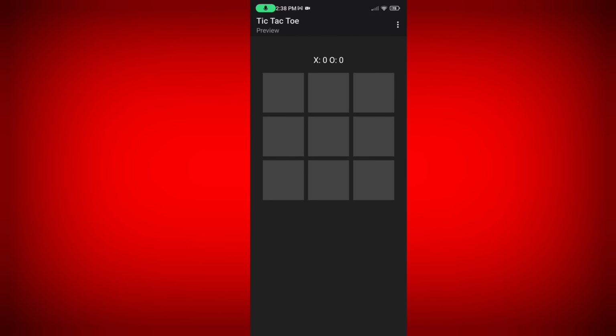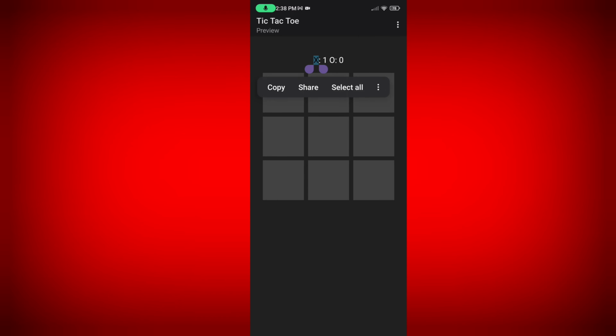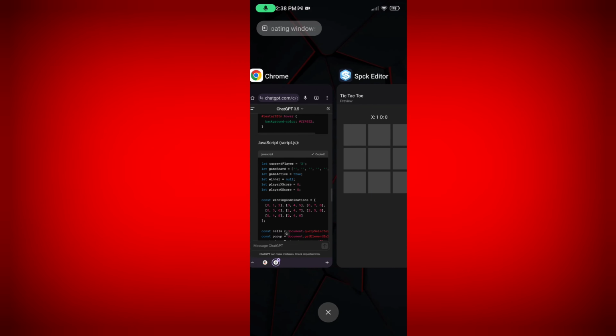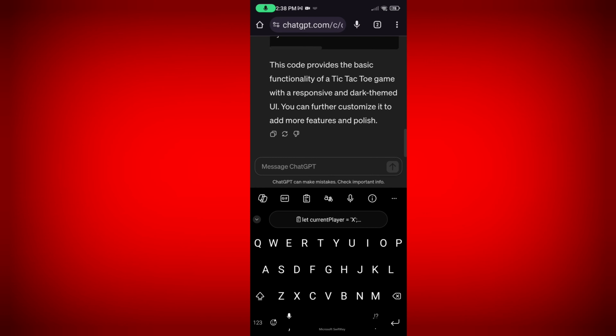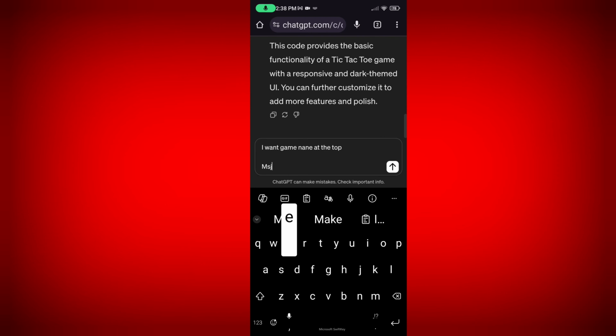Let's format and play, and you can see now our game is working perfectly fine. Let me show you. You can see our game is working. You can see all things are working, but I want beautiful scoreboard on the top and I want game name on the top as well. So I'm going to write a prompt here to add title of my game and redesign my scoreboard.